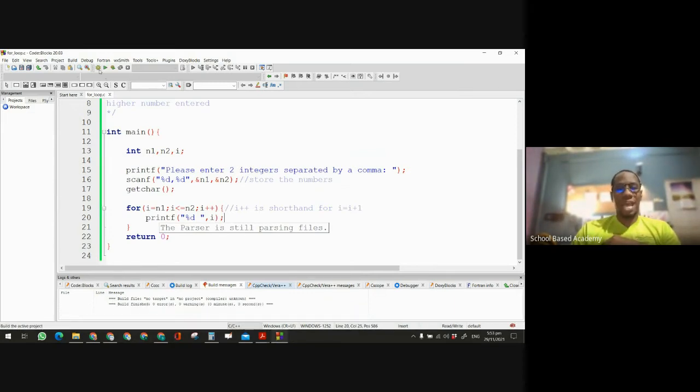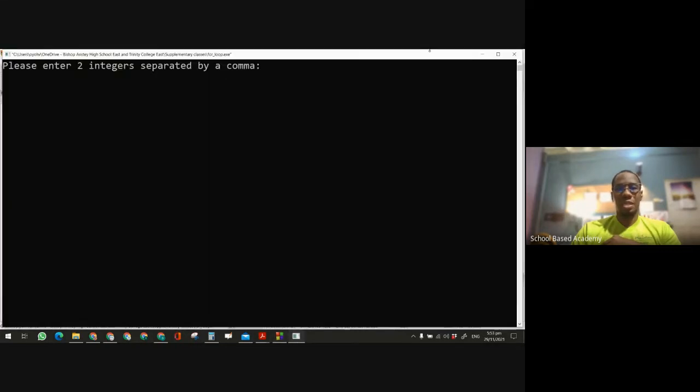So I compile this, I have no errors. If I run this, I get my window saying enter two integers separated by a comma. Okay, Porter, could you give me two values? Make the first value smaller.